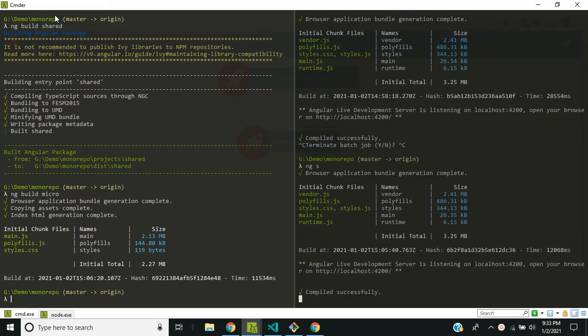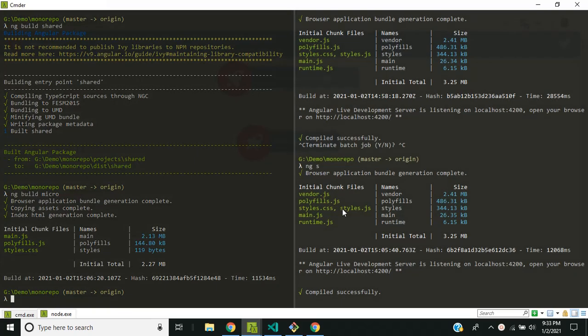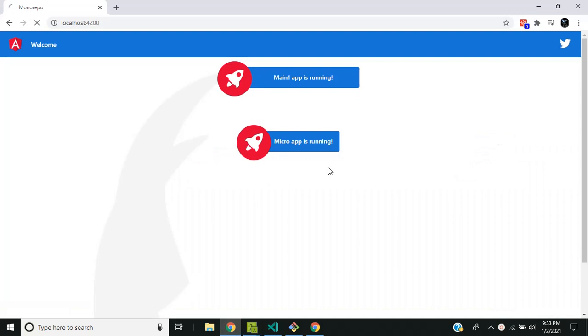Now I have built both the shared library using ng build shared and the micro frontend using ng build micro. I have also served the main application. So now let's see the application in action. Initially the main app is shown here. The micro app name is set here, and after 7 seconds the main app changed.